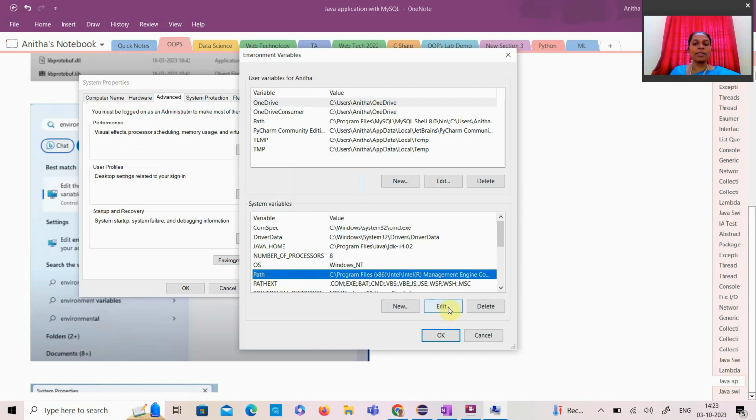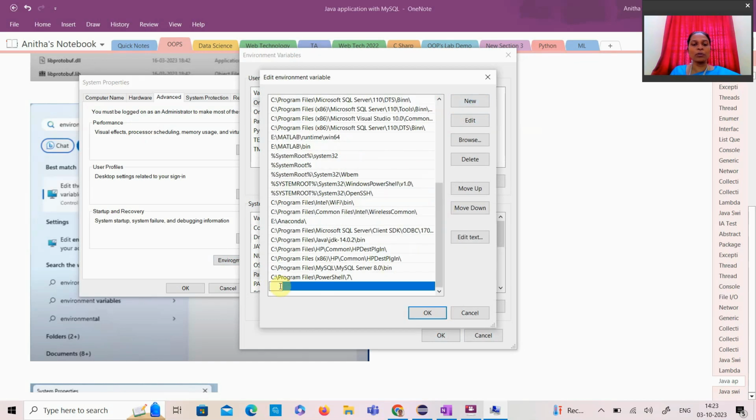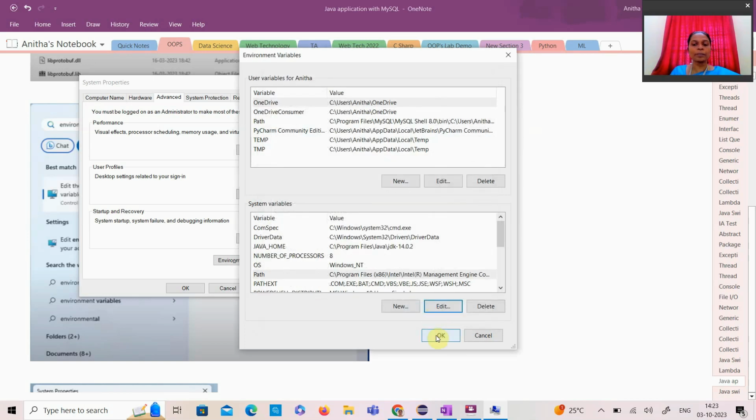So click Path and then Edit. Then you click New. After clicking New, it will create a new entry here. Then whatever you copied, you have to paste it here. I have already pasted it here. My SQL server path is ready. After pasting it, just click OK.